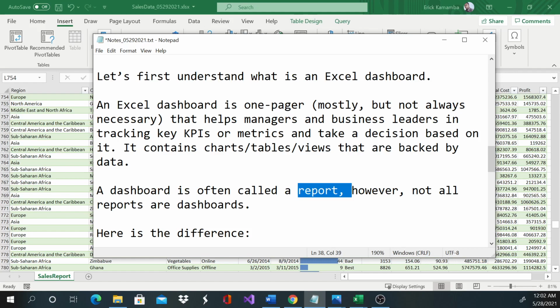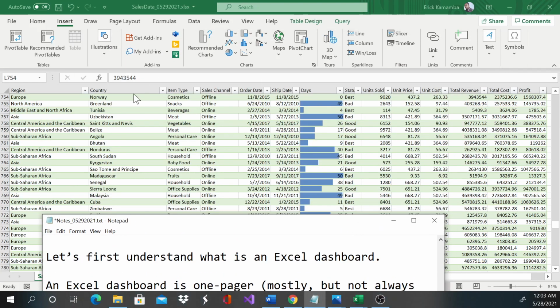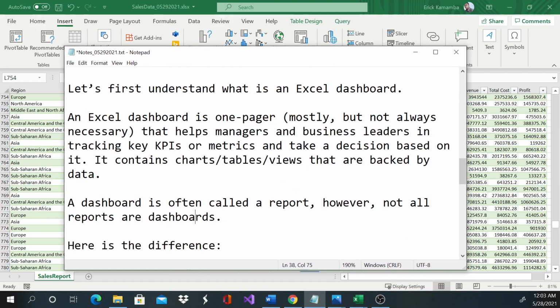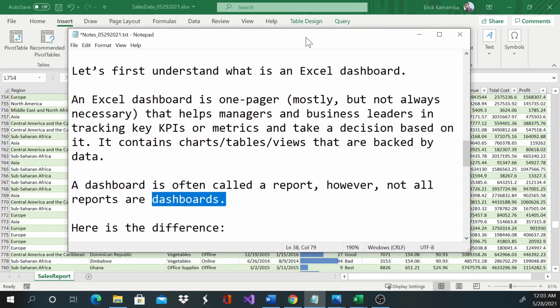Okay, a dashboard is often called a report. Yeah, it can be a report. However, not all reports are dashboards. A good example is this. Someone can call this a dashboard, right? It has much information. It's not really digested, but not all reports can be dashboards.